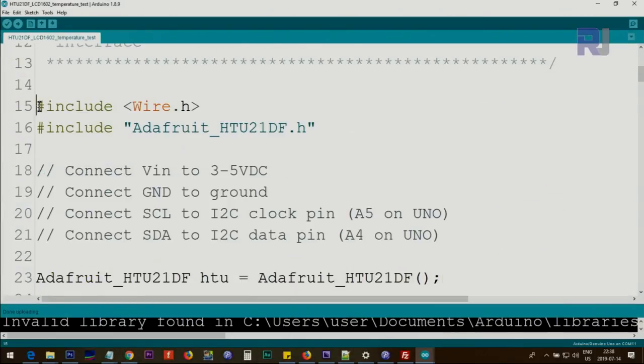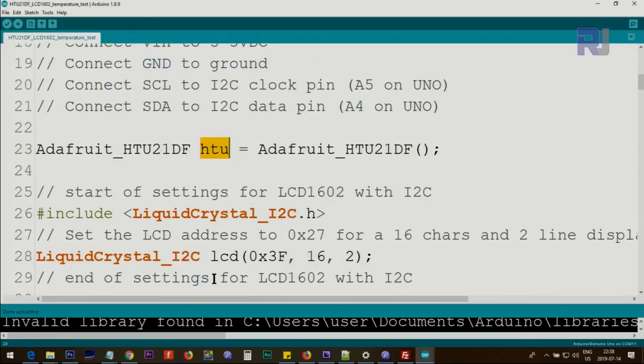Now this is the code. Include Wire.h is part of the Arduino IDE. You don't need to download anything, it's already included. This is the one that you have just downloaded. This is the class name, and from this class we create an instance of that class as an object and we call it HTU, using this line. So the job of this line is to create this object which we will use later.